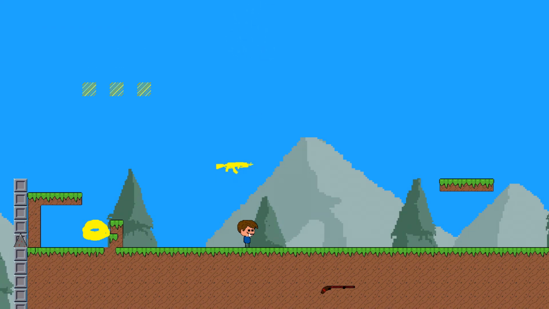So here, as you can see, it's my little dude, and if I click the middle mouse button, he's gonna throw a grenade. Yay! As you can see, it's working. When it hits the ground, it explodes.